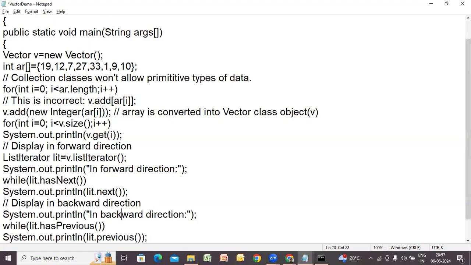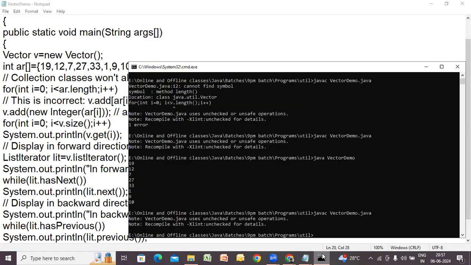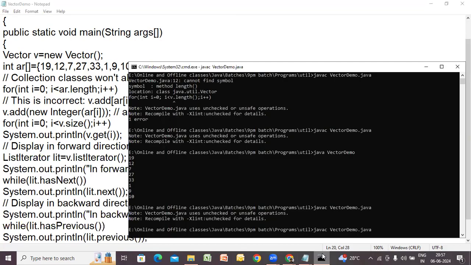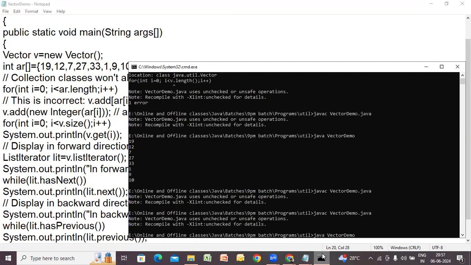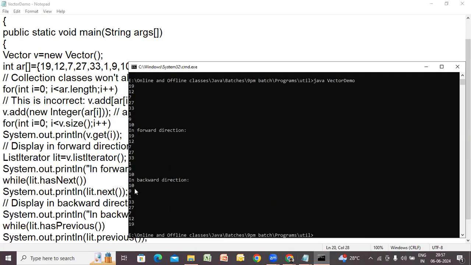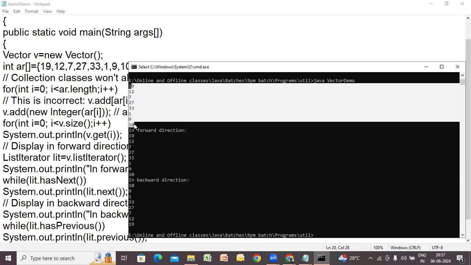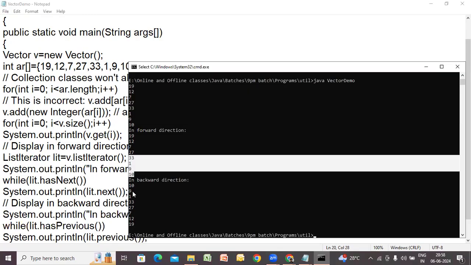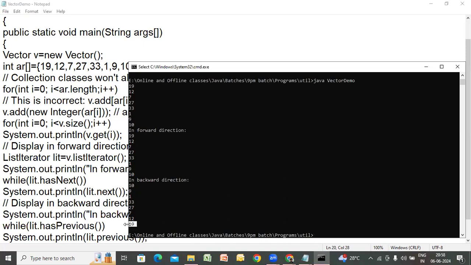Right. Save it. Again, recompile because we changed the code. Again, execute. Got it. See, in forward, same, just like this. I got it one more time using list iterator in forward direction. What about backward? Yeah, see, is it reversed or not? 10, 9, 1, 33, 27: 19 came to the top of the list, right? I mean, 10 got at the top of the list. In fact, 19, which was at the top, got down here. Got it? That is backward.